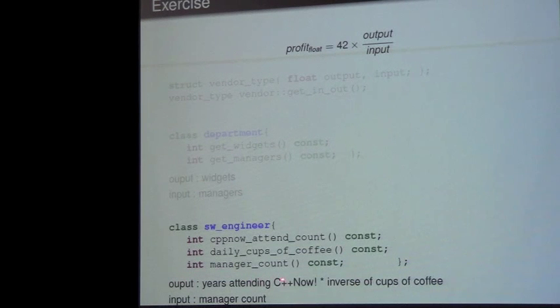Output is the years attending C++ now times, this is supposed to be the cups of coffee. It got messed up when I changed my thing. Times the cups of coffee. All right, so the number of times you've been to C++ now times the number of cups of coffee you've had, that's going to tell you your output. And the input, again, is how many managers you have to report to.